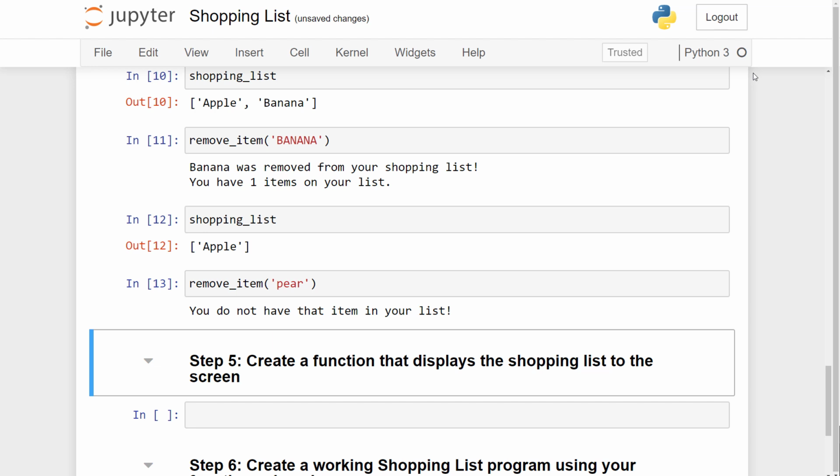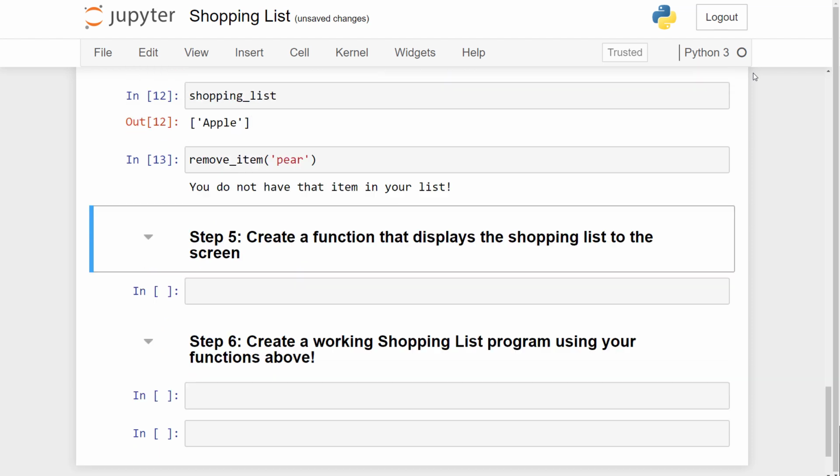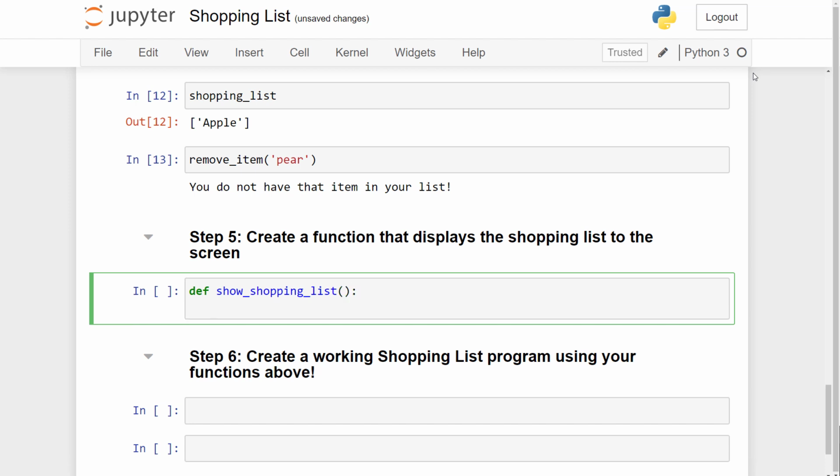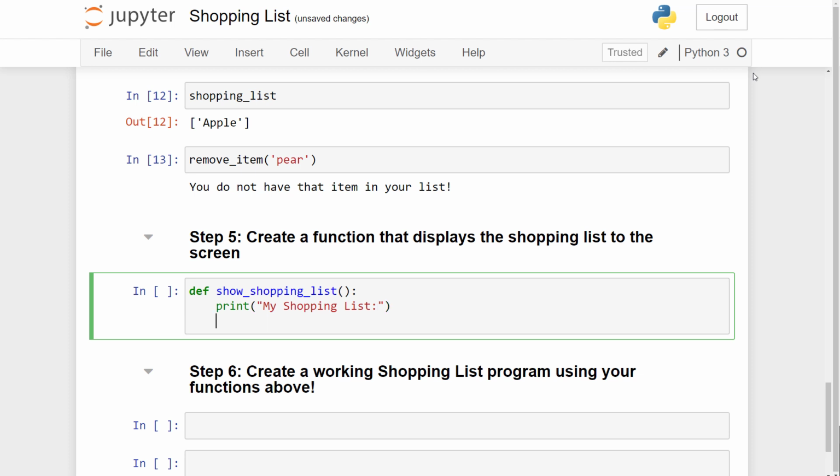Okay, so we're now on to step 5 of 6, so we're nearly at the end. For step 5, we need to create a function that displays the shopping list to the screen. So we're going to create another function, so therefore we need to put the keyword def. We can put show_shopping_list as the name of the function, and this function won't take any parameters in. We can simply put a colon, and then the first thing that we're going to print is My shopping list followed by a colon, and then we're going to loop through the shopping list and print each item to the screen.